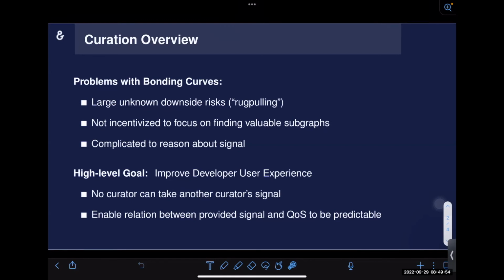And so what we really want to do is improve the developer's user experience. This patch that we're providing today is a simple upgrade where we'll make it so that curators can't take signal from each other. By that, I mean, let's say you signaled 500 GRT and I put in 1,000 after you, that suddenly you'd be able to take 200 of mine or something like that. We're going to try to make it more of a level playing field in that regard.